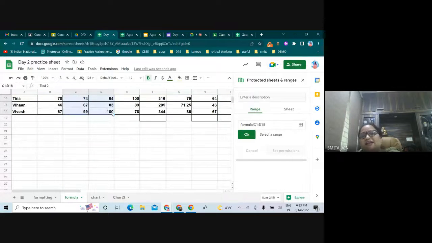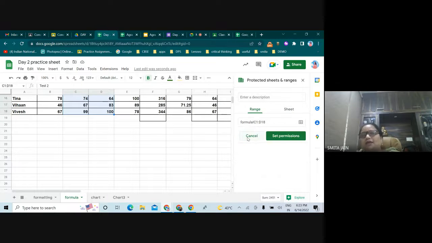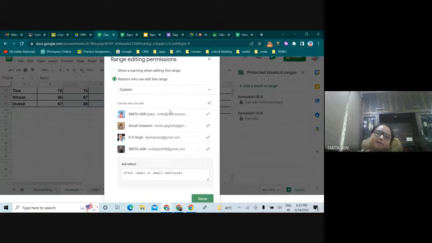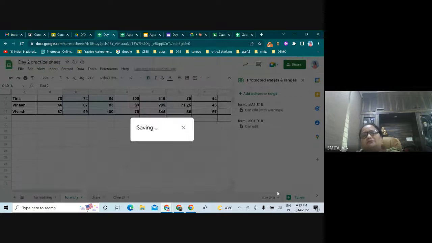When I have selected, automatically it takes, like this is the formula sheet. It is written here, formula. Then the range is mentioned here. I have selected the range. I clicked on OK. Now this range is protected. Now I have to set the permission. Like this sheet is shared by many people. Now I don't want those people to be doing anything on these two portions. So I have restricted this. They cannot edit the range. Done.